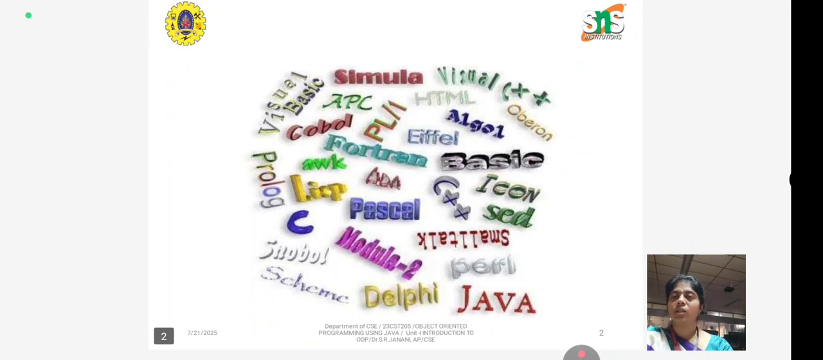Can you guess what these things are? This is nothing but programming languages. They rule the world in various durations or periods of time.